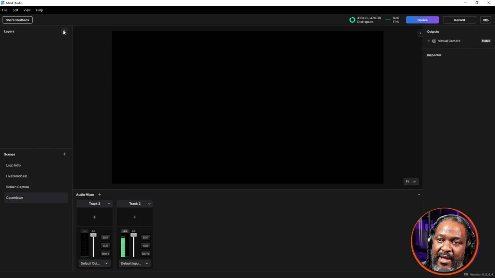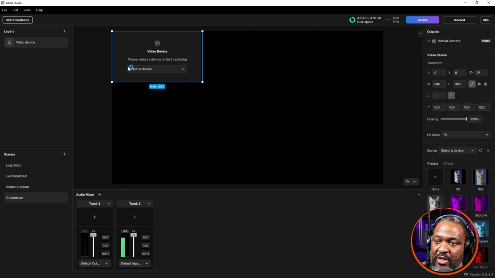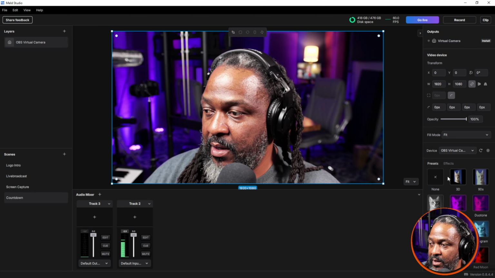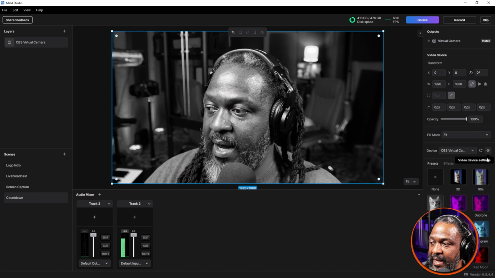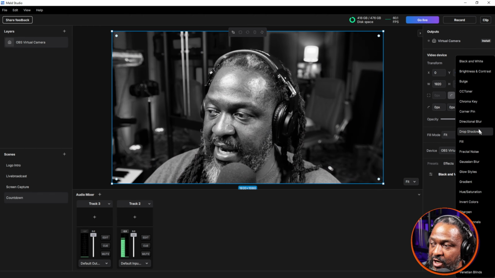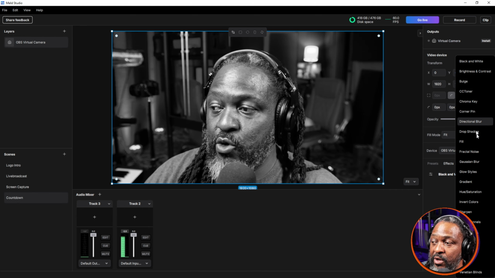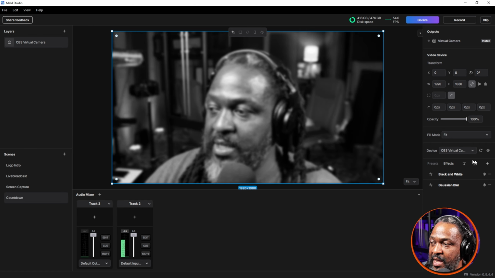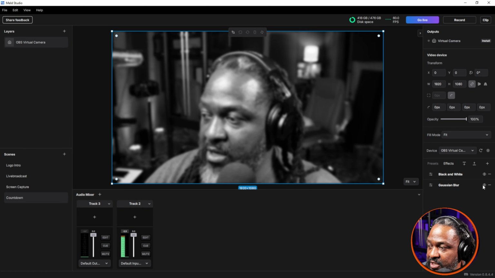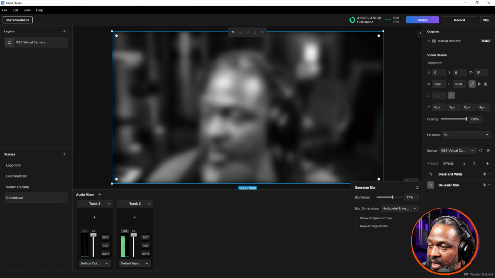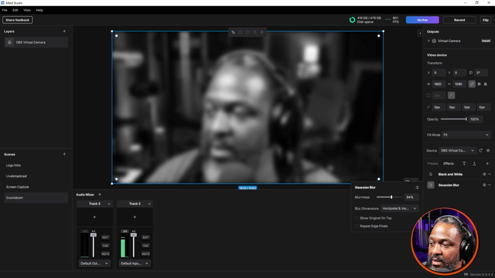And in my countdown, I have the video capture device, which is my virtual camera. And I usually have it black and white. And let me go to effects and see if I can add a Gaussian blur and see how that works. Now I'm using 9% of my CPU because I'm running two different softwares at the same time. So I just added the Gaussian blur. Is there a way to edit it? Okay, yeah. So I can turn the blur up. That's cool right there. All right, good.